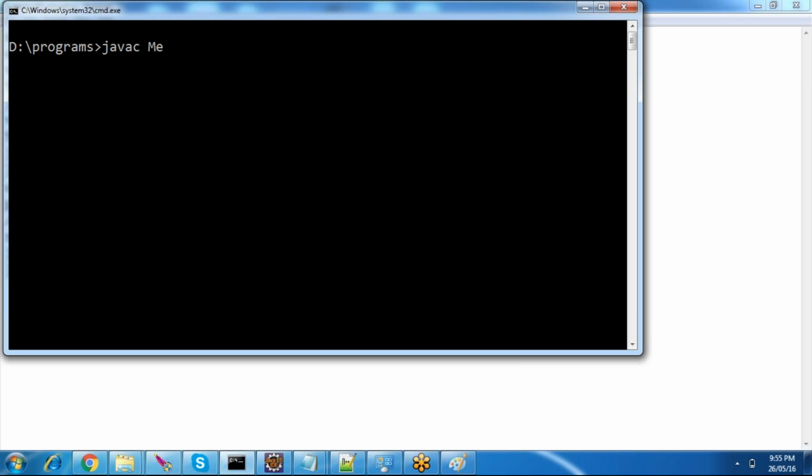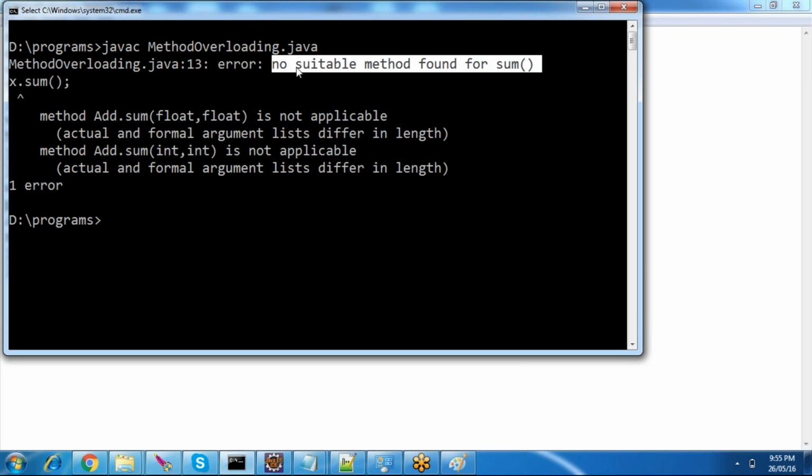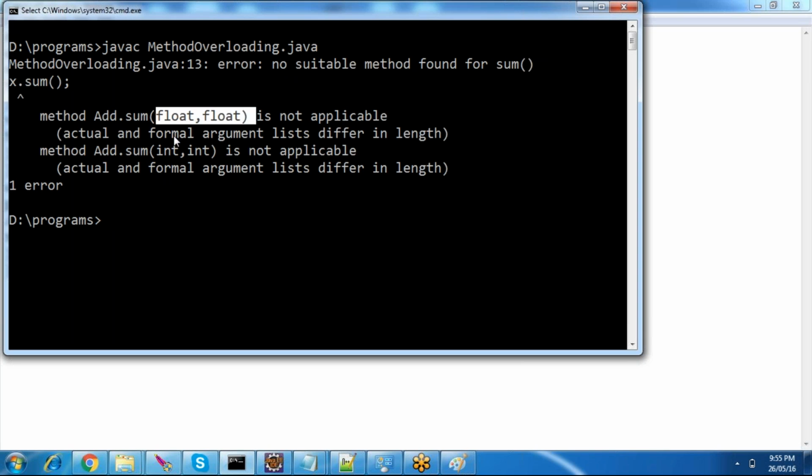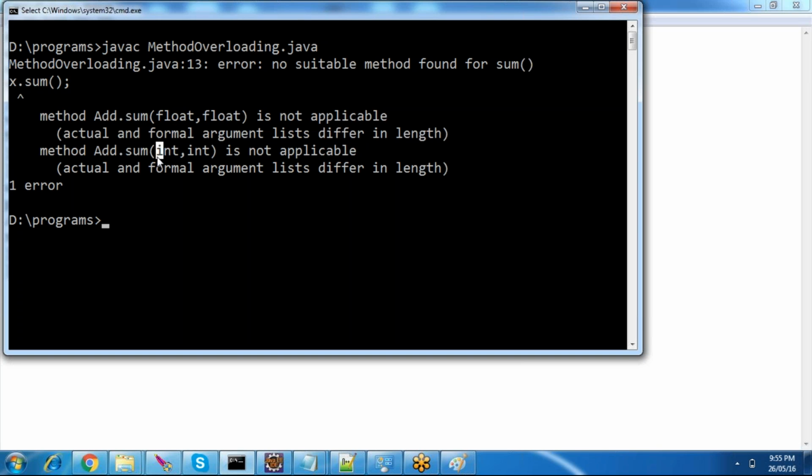Method overloading dot java. javac space method overloading dot java. What are you saying? No suitable method found for sum. Either you need two float, which is not applicable. Actual and formal argument lists differ in length. The same thing it's saying for the int. You can't have zero now. Either you have to pass two parameters, here or here.